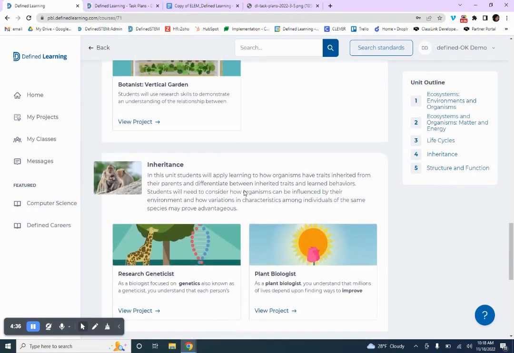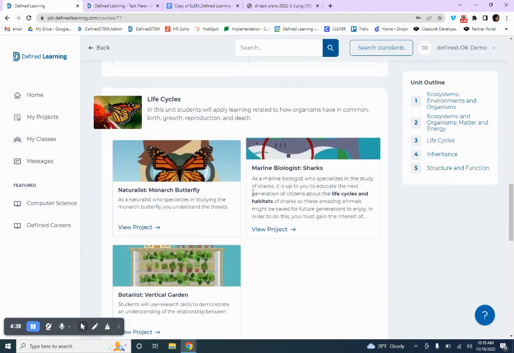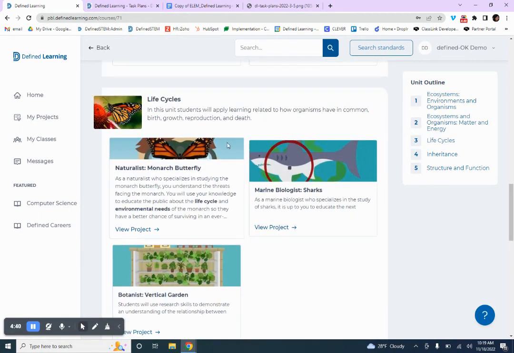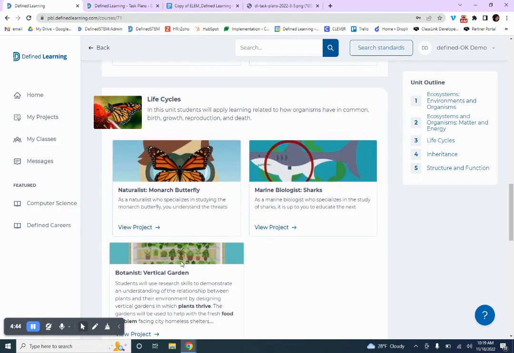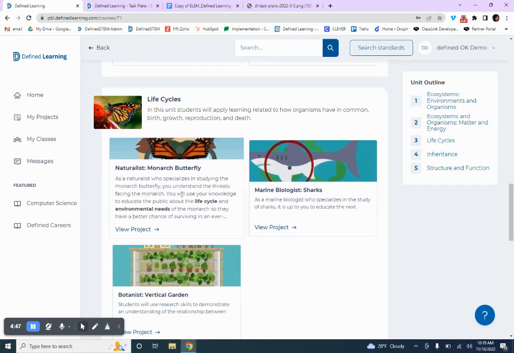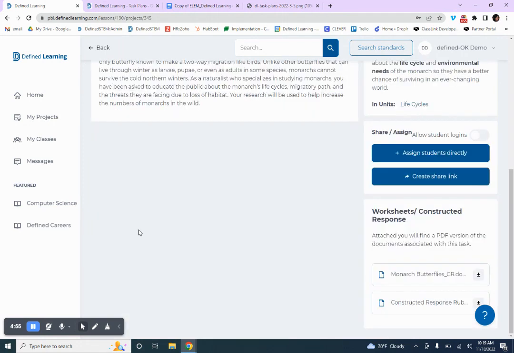As we scroll back to the top of the page, I am going to share with you one of the performance tasks found in our life cycles unit. You can see each unit has a variety of performance tasks that you can choose from to use with your students. I am a big fan of the naturalist monarch butterfly, so I'm going to go with that one.